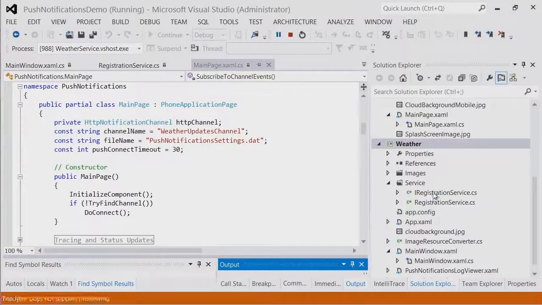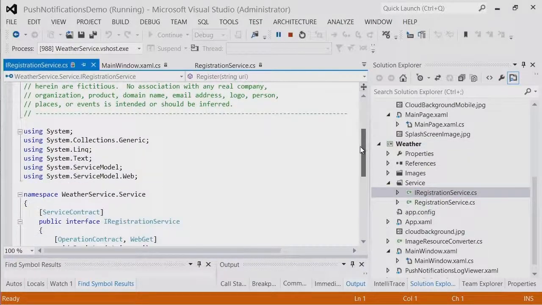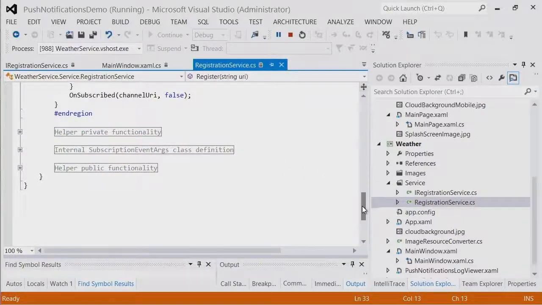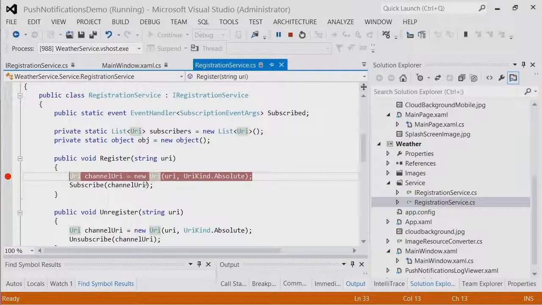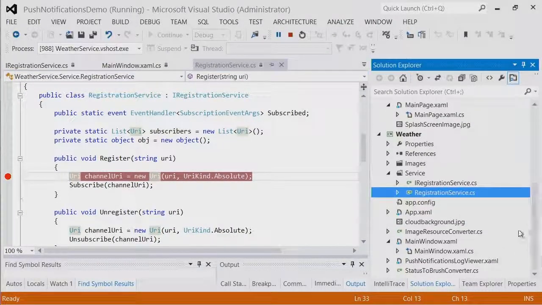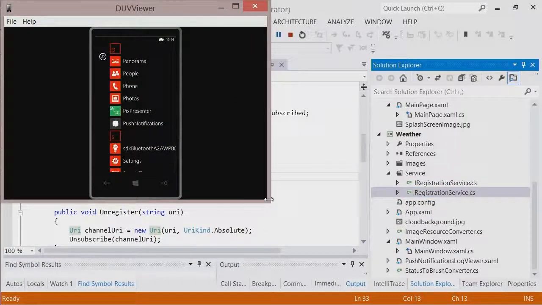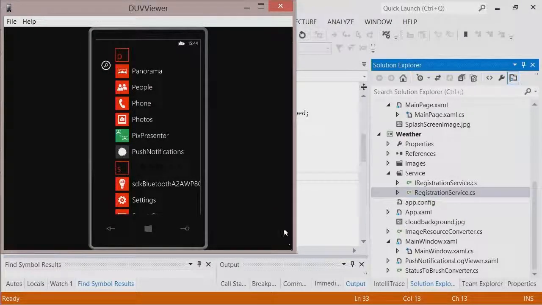So here's the service. First of all, there's an IRegistration service, the interface which defines the service contract for our WCF service. So we've got register and unregister methods on there, which just take the URI for simplicity. And then here I've got a breakpoint on the register method, so we can see when the phone client comes in. Now the phone client is running on a real device, because I have had problems with the emulator. I've also got a viewer so we can see what's going on the screen. So this is the output from our device.